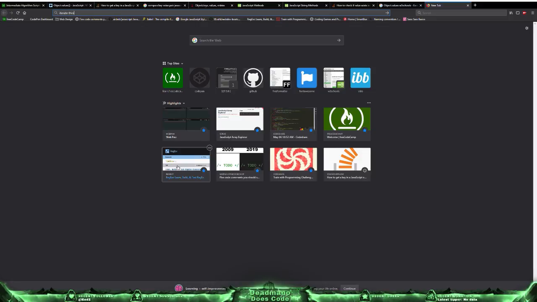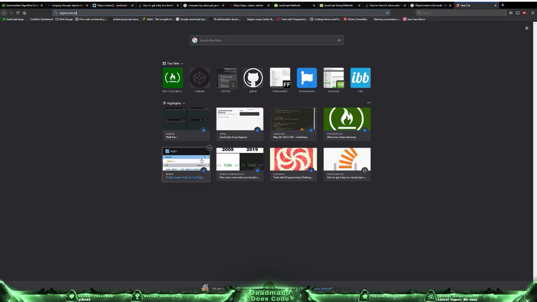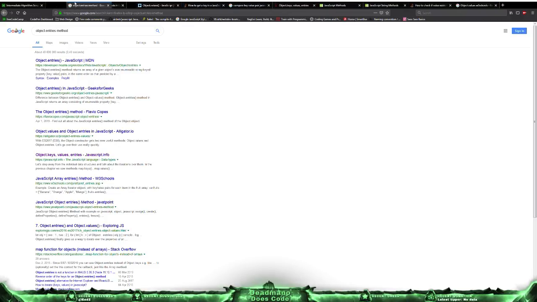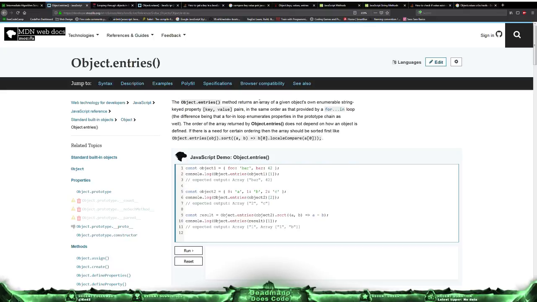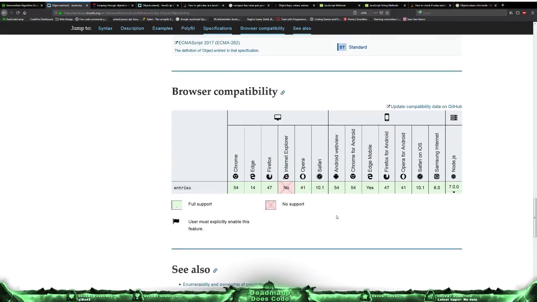How do we iterate through object values? Because we have a list of object values now. Oh, there's entries. There's an entries one? Why didn't I see? Is that ES like 2007? What version of JavaScript is that? We should specify. ES2017. Ooh, that's quite modern.